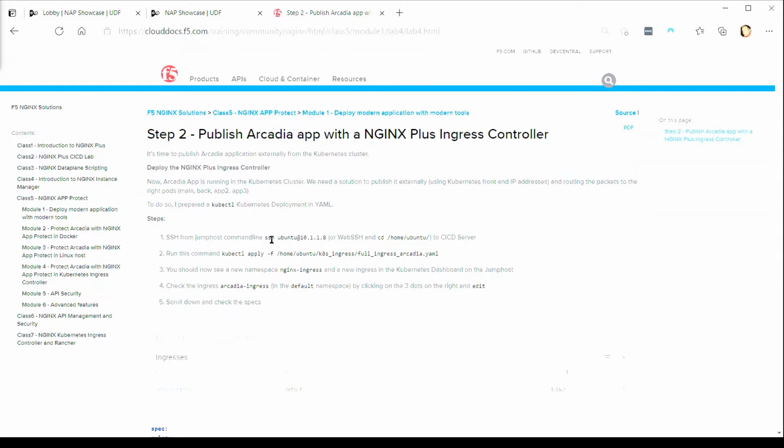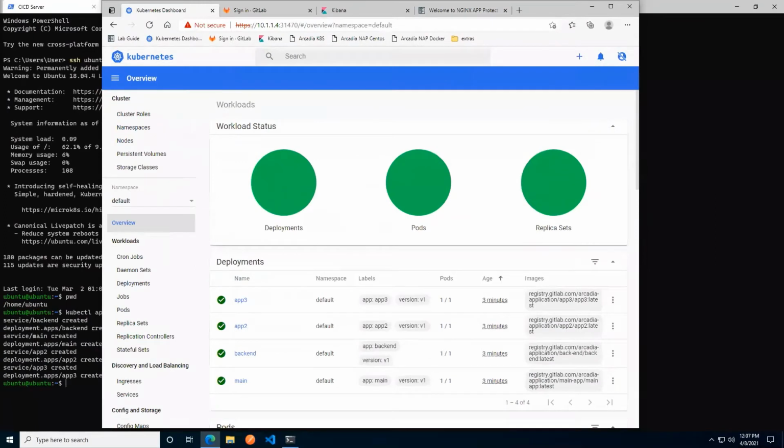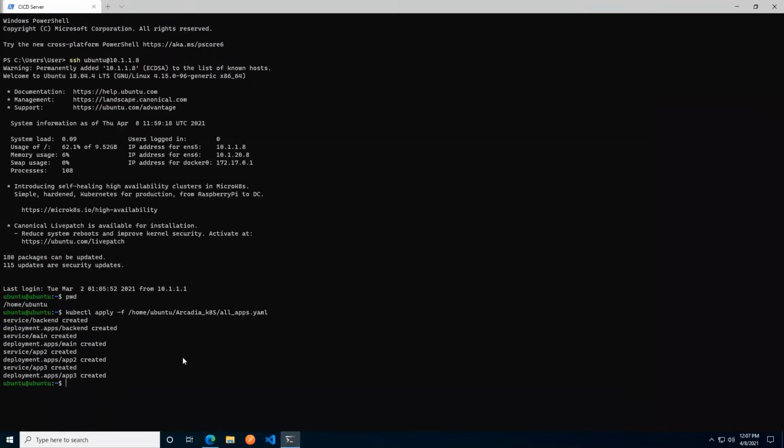Again, the first step is to SSH to the CI/CD server. We should still be there in the RDP session, so we're all still good to go. It's the same one we were working on just now. So it wants us to run a second kubectl apply command. This time we're feeding it another YAML file, full ingress arcadia.yaml. So I'm going to go ahead and copy this. And I'm going to pop on over to my RDP session, back into the terminal in the back side of things here. And I'm going to paste in the command that I just copied.